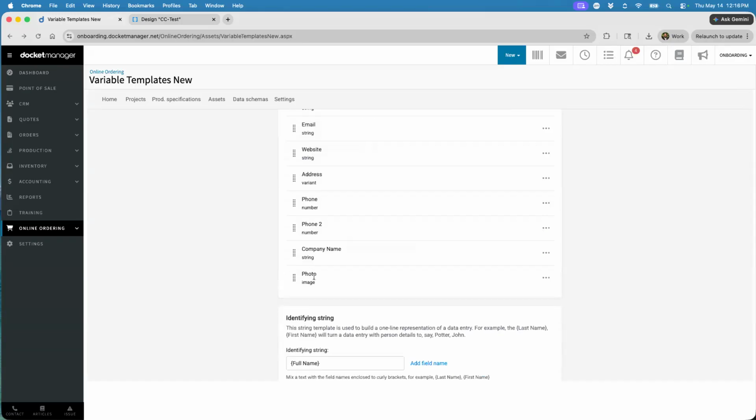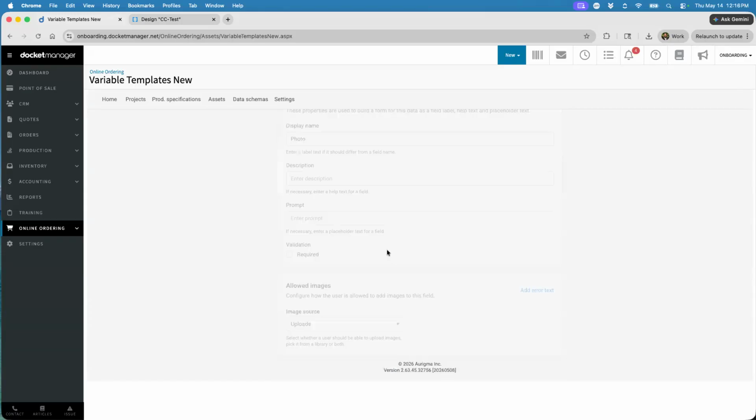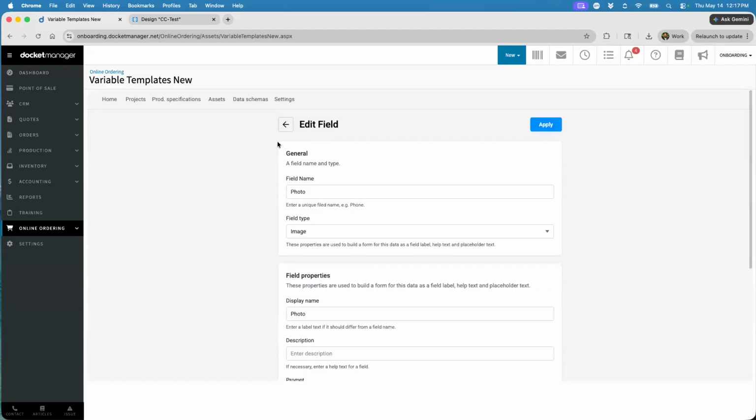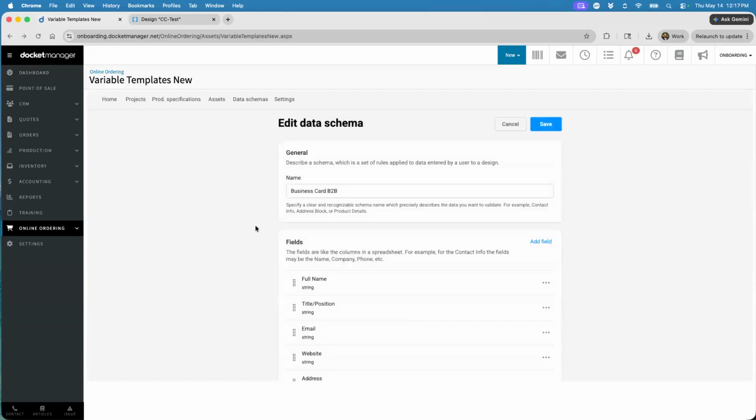And then we also have an image option. If you go into edit on this one, this is where the display name is going to say photo. And then what are we allowing for images? Is it any, which would be a folder and upload, or just a folder, or just an upload? And in this case, we just have it set to upload. So a couple different options there for data schema.